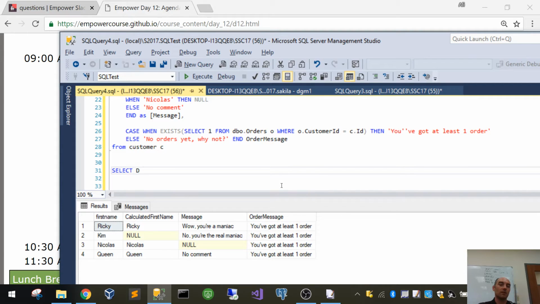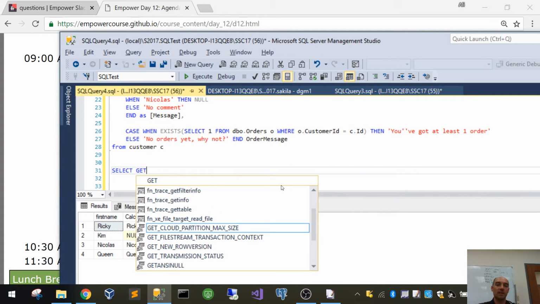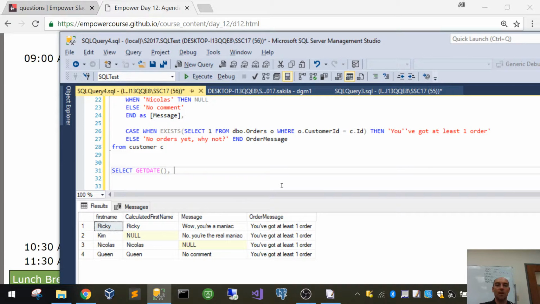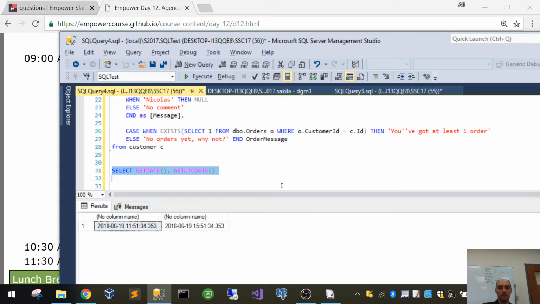Select GETDATE, and let's say GETUTCDATE. What do those things do? GETDATE says, whatever the system time is on this server, and I happen to be in Eastern Standard Time, show me the date value. This is UTC date, universal, so it's Greenwich Mean Time.